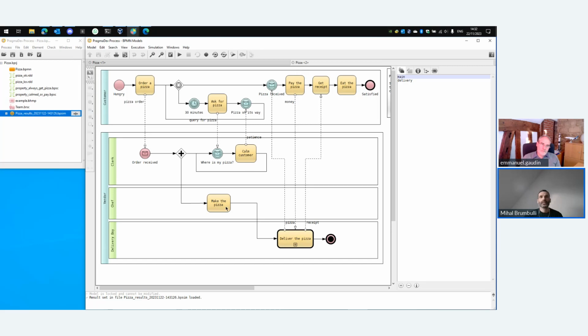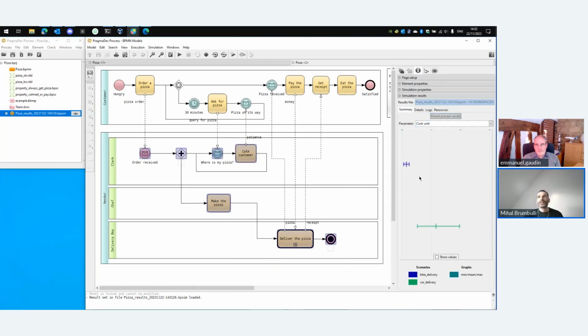If I right click, for example, the activity make the pizza and go to simulation results, here I can click the parent process results and show the values. Here I have requested to show the cost, the total cost of the process.